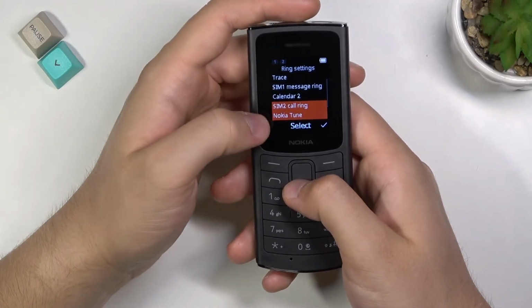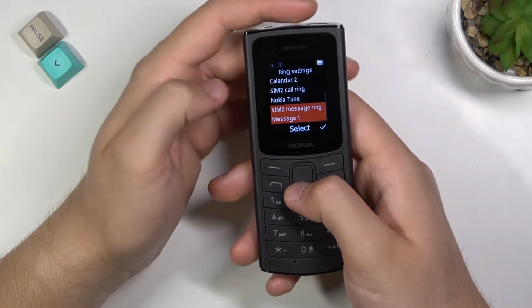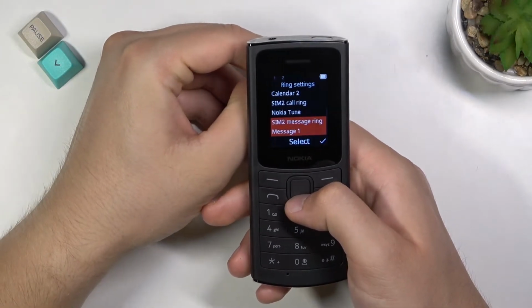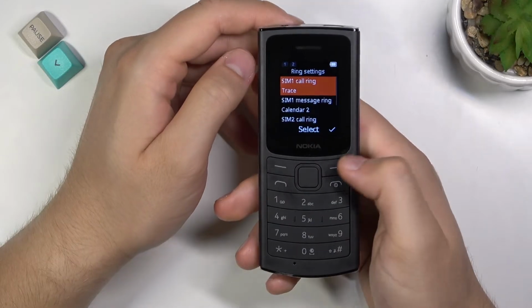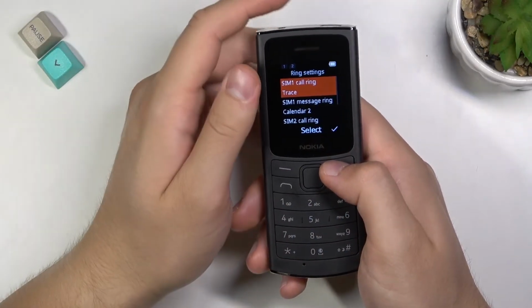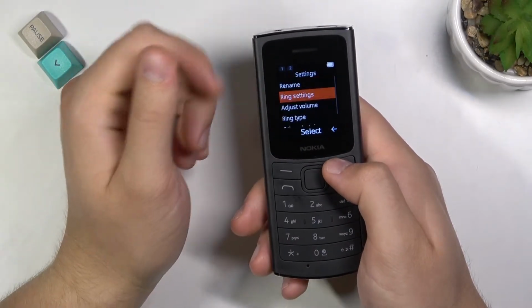The same we can make for the SIM second, for call and message. Let's go back, because it was only an example of how to change it. It looks the same for both SIM cards.